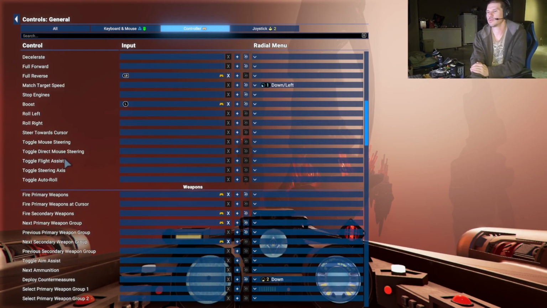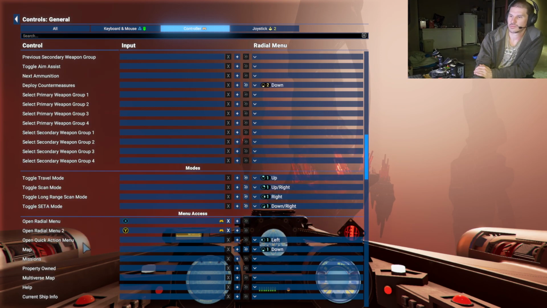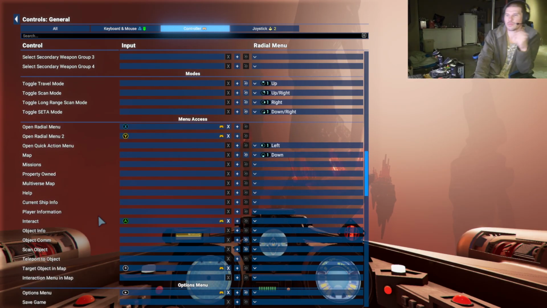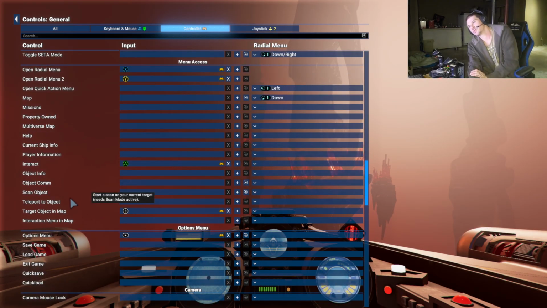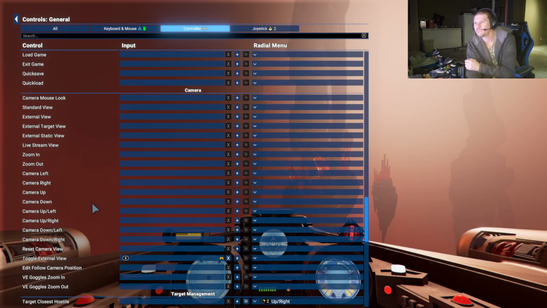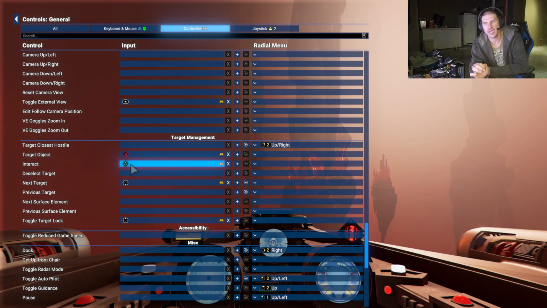Don't worry about that. Open radial menu and all that. I don't fly with my gamepad, so not a worry. Options. Yes, that's a good one to have. Interact is A. Perfect.